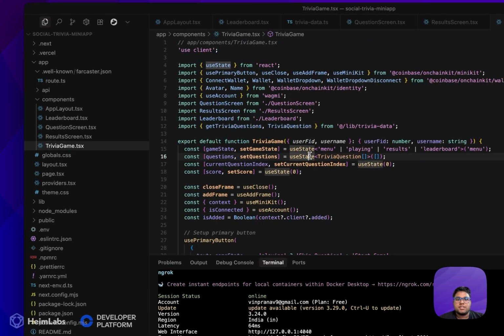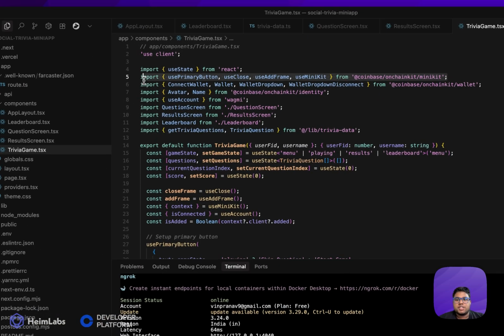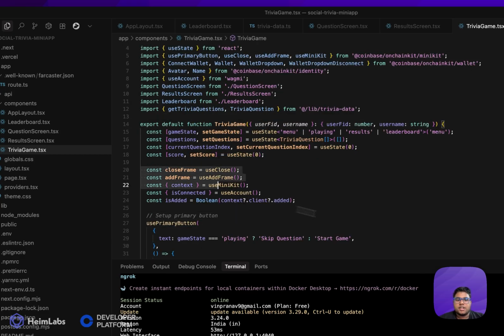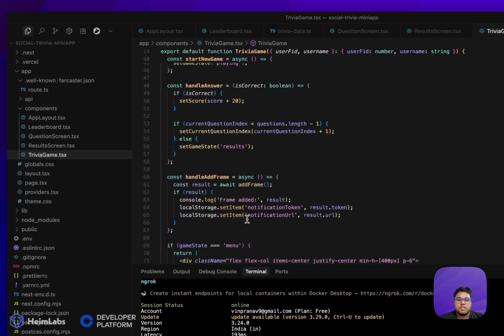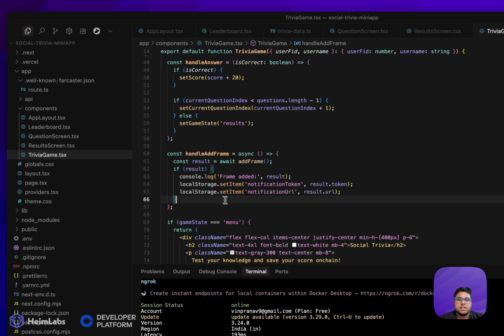Next, we have the trivia game.tsx component where we use various other functionality from OnchainKit MiniKit, which is useMiniKit, useAddFrame, useClose, and usePrimaryButton. And then we initialize all of this in the components. We are using useMiniKit for context and useAddFrame for giving the user the option to add a frame, thus enabling notifications, and useClose to close the frame as well. Once that is done, we have the functions that would handle this. So we have the handleFrame function, which would handle the frame addition to the user's account, again enabling notifications.